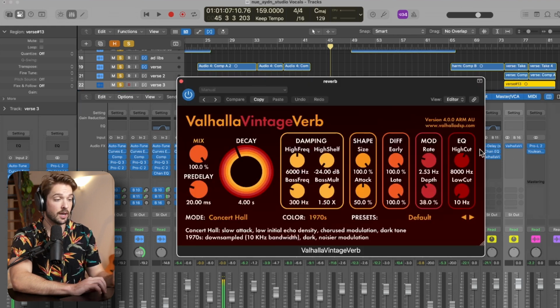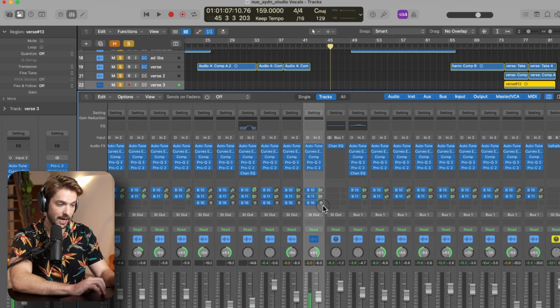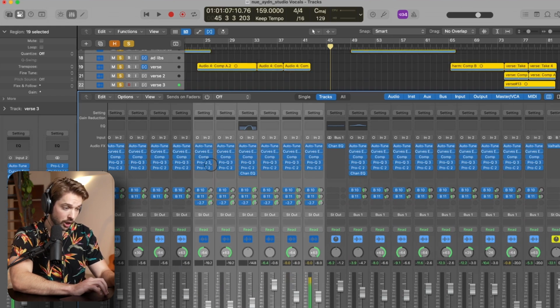We can add reverb here. Make sure that if you add a reverb, the mix is at 100% because we're using this as a bus track. Now, if we take these and we adjust bus 16, we can adjust the amount of reverb for all of these.